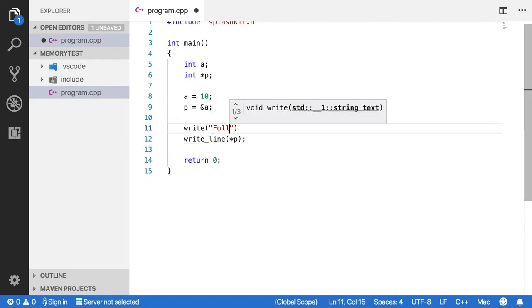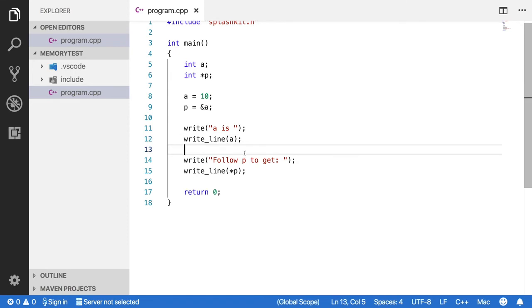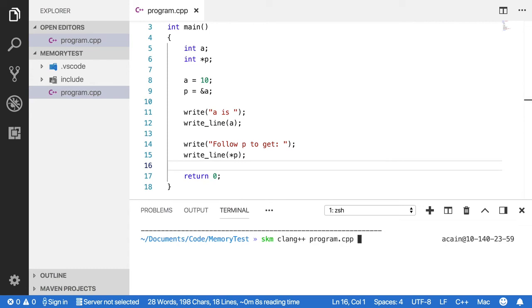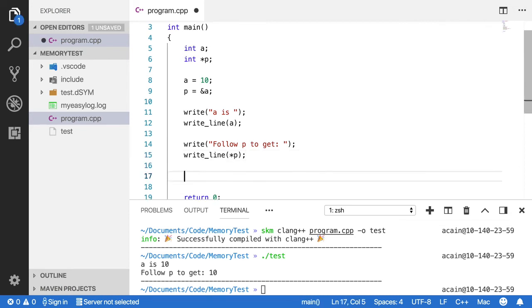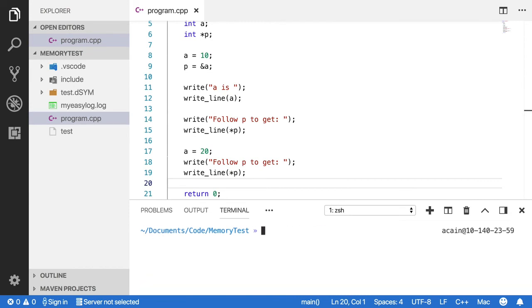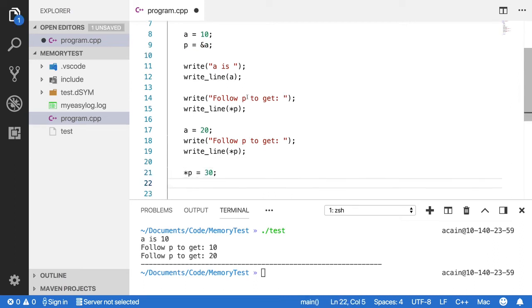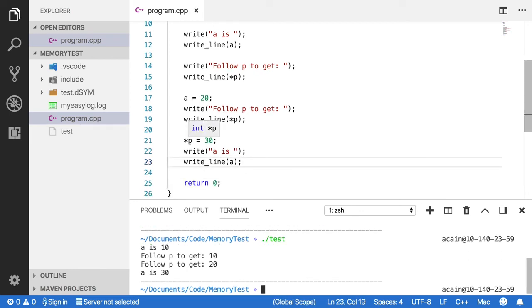We can write out the values, both the value we read by following the pointer and the value out of the variable itself, just to check these. When I run this, we can see that we can access the value of a with the value of 10, and when we follow p, we get the value 10 as well. Changing the value of a means that the value that p points to is changing, because p is storing the address of variable a. Changing the value that p points to also changes the value in the variable a, because p points to the variable a, the location in memory where a is stored.